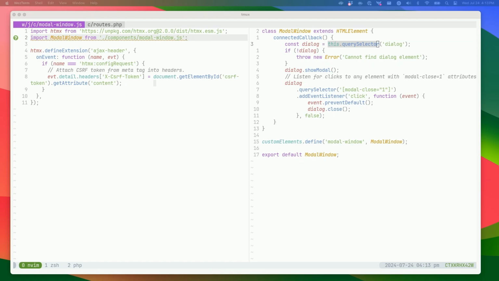Inside of a web component, you have access to all of the standard DOM APIs for modifying the page. So we're going to look at the child elements of this component, and we're going to look for a dialog. If there isn't one, we're going to throw an error, and then we're just going to attach some events. The nice thing about these events is they automatically get cleaned up when the browser rips the element out of the page. So if we were to submit that form, the modal window element will be removed from the DOM, and the browser will automatically detach all of the event listeners, which is a nice thing. That doesn't happen with other frameworks sometimes.